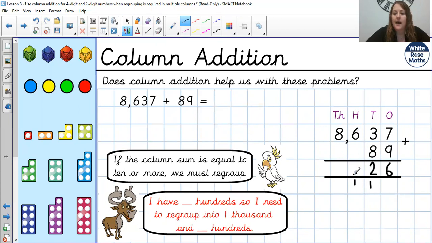6 add nothing, add that 1 is 7. And then our 8,000, because we didn't add anything to it. So our answer is 8,726.